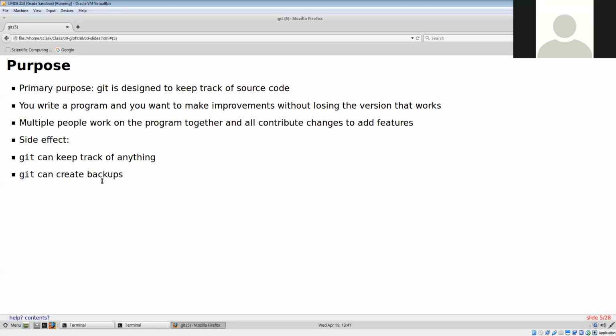One of the side effects is that there's nothing about the way Git is designed that only makes it useful for source code. You can keep track of anything. I have directories full of PDFs that I use Git to keep track of, right? So my citation database is under a Git repository.